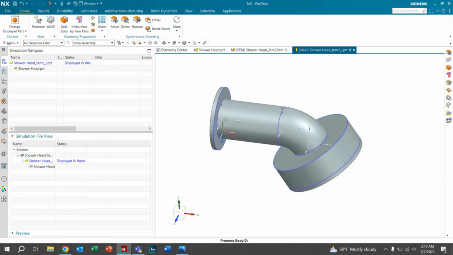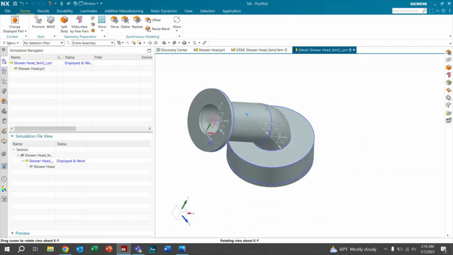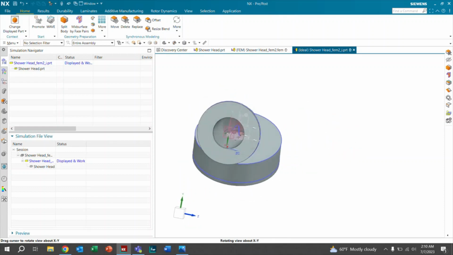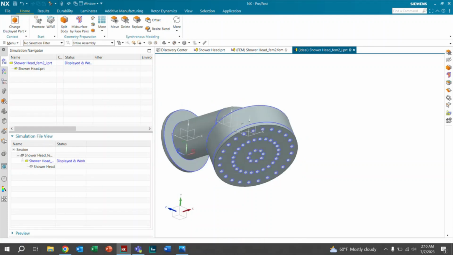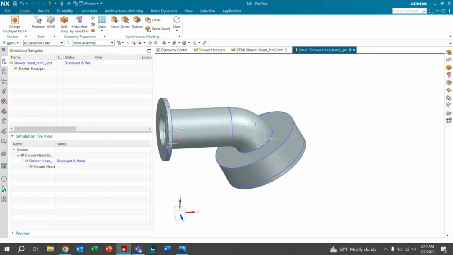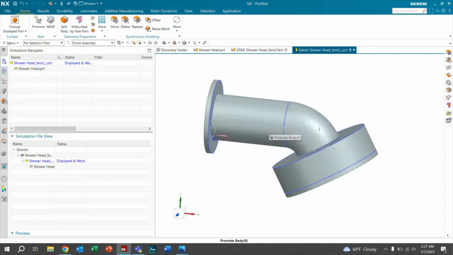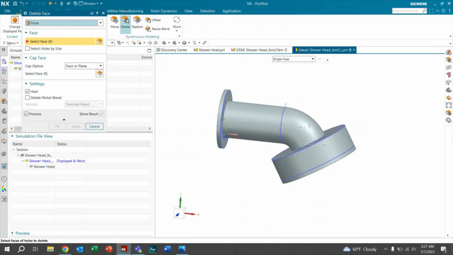So now that we're here, the ultimate goal of this is to create and mimic the volume of where our water is going to flow. We have a shower head geometry right here, so we know that all of our water is going to be flowing through this hole into here and come out of the holes on the other side. So in order to do that, we want to create the volume on the inside. There are many ways to go about doing this, but we're going to focus on using this delete face feature tool at the top.